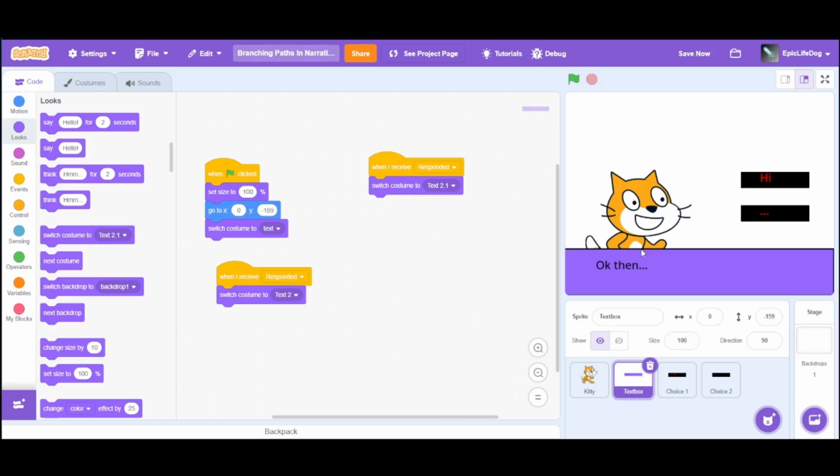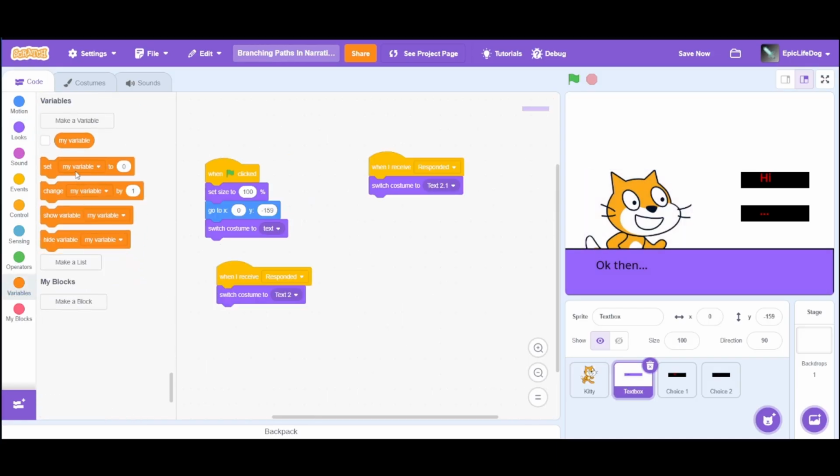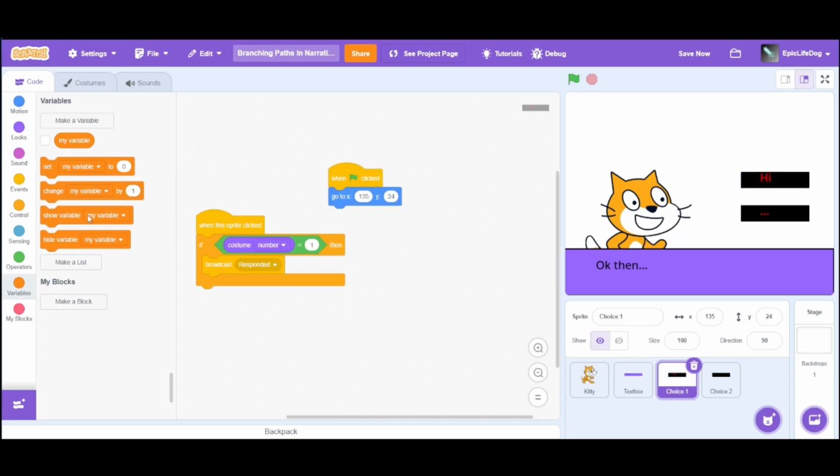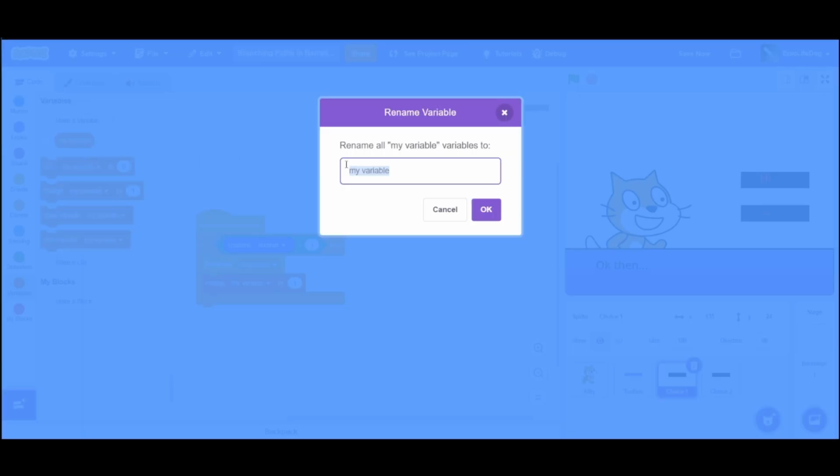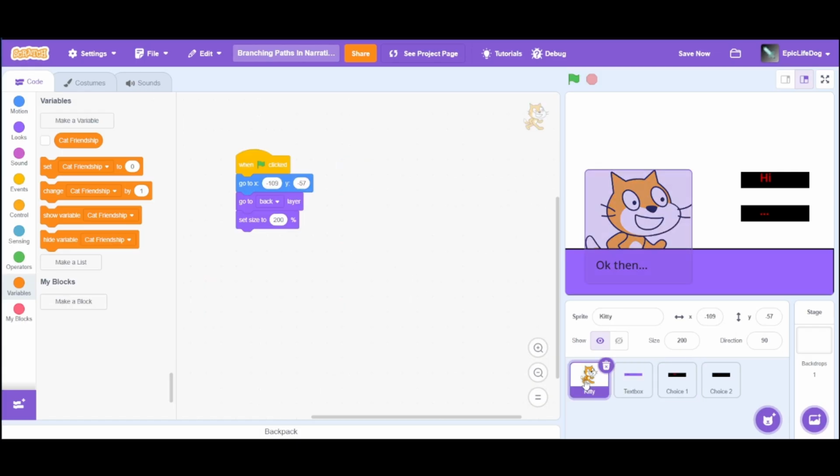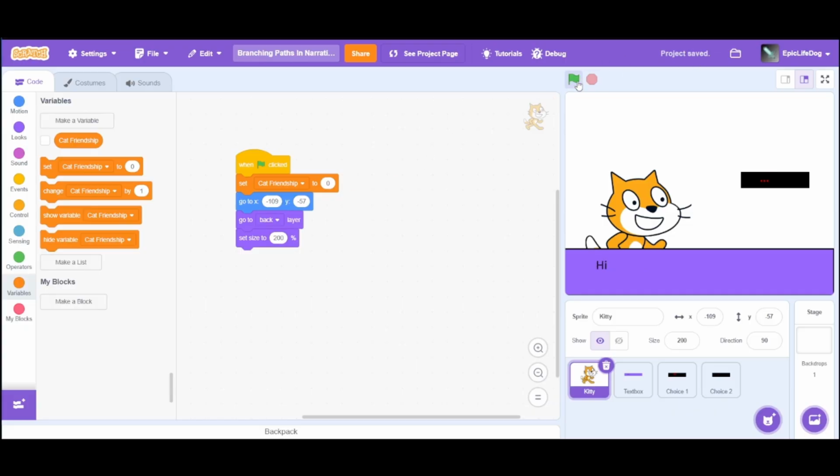So that's simple, and then again, we got variables too, so you can just create some more variables, keep my variable. You can even do if choice 1, you can also change my variable by 1, or we can rename it something else. Cat friendship. Closer with the little cat. So then, of course start the thing with it being 0, unless it's a save file. So then you go here, press play.